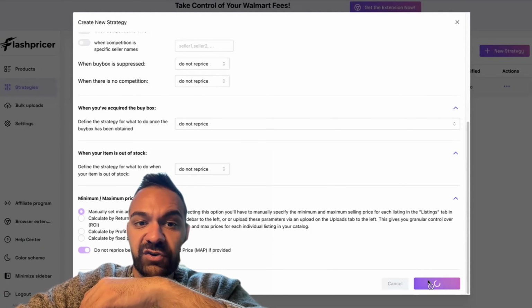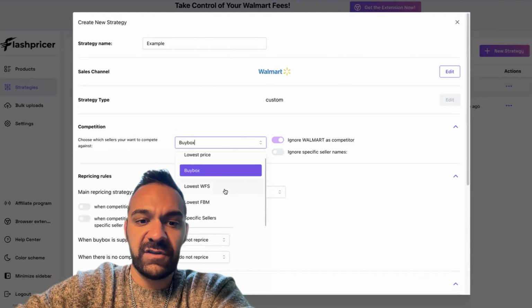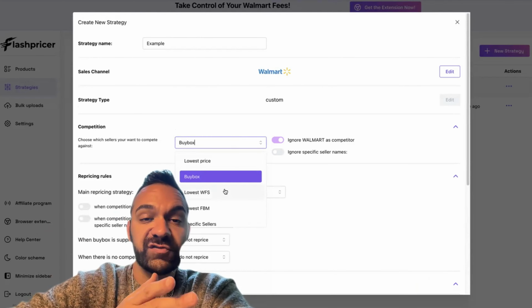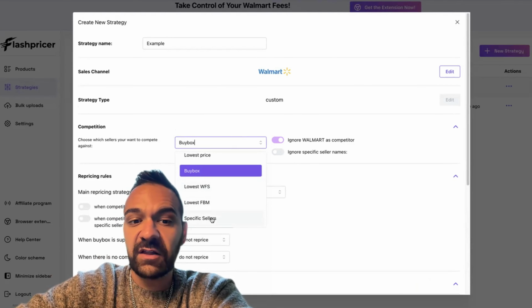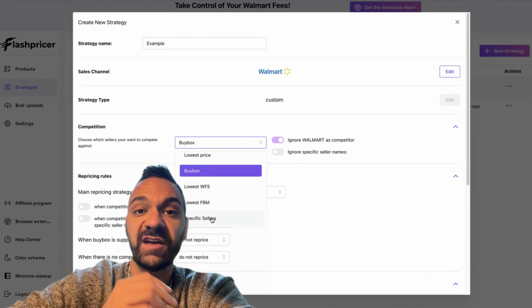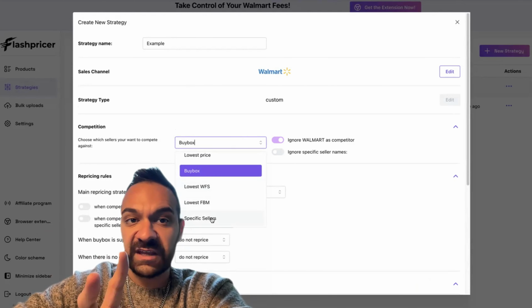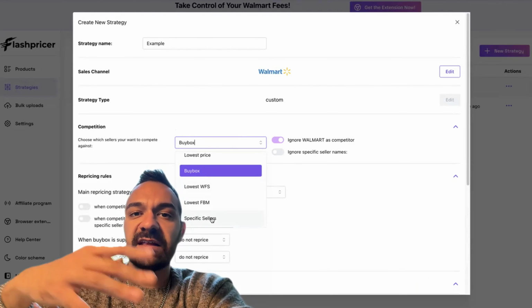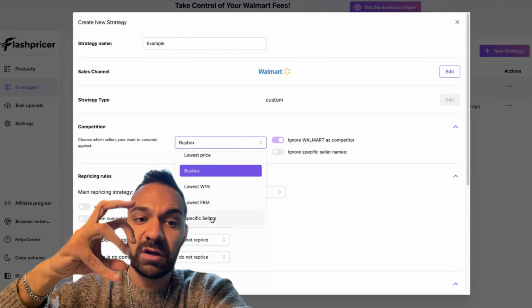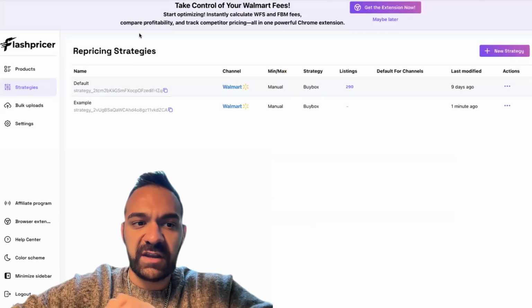And then what you're going to want to do is create the strategy. Like I said, there are a lot of different strategies on here. I only use the default strategy and then the buy box strategy, right? But there are other ones such as specific sellers, lowest WFS, lowest FBM. So you can really tailor this repricer to any of your needs. Right now, I'm doing it kind of the basic way as I've only been using this for about 2 months now, but I do plan to expand and go into deeper filters and competition strategies. So we're going to save that strategy.